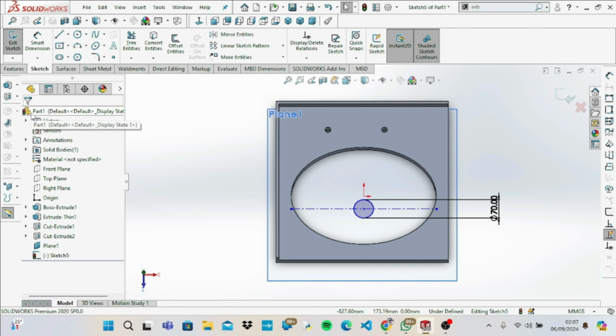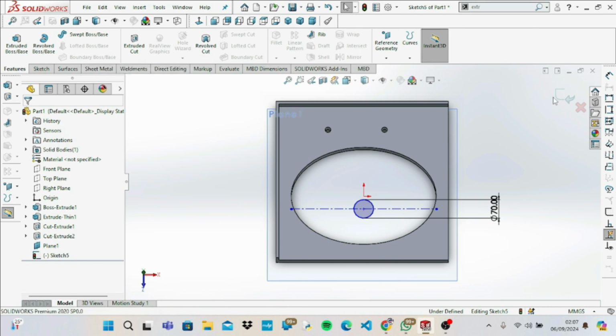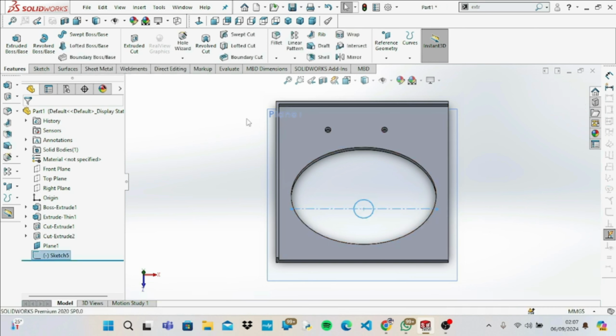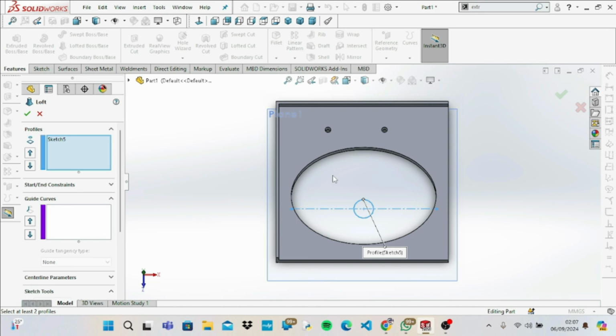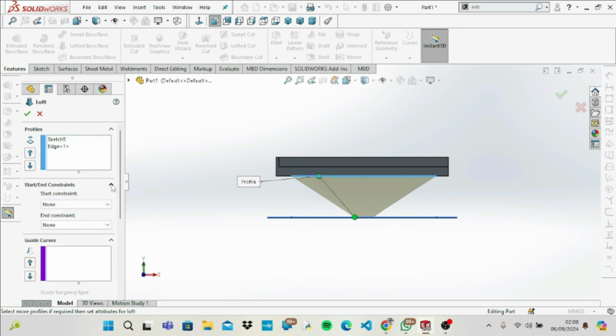Now what we're going to do is I'm going to create a loft between this. Okay, you can see that SolidWorks has already shown us the preview of the loft. This is not what we want. Kitchen sinks are not shaped like funnels. They are a big curve.